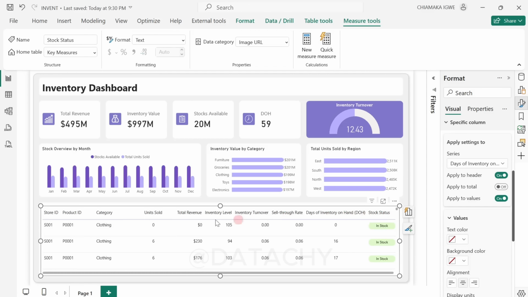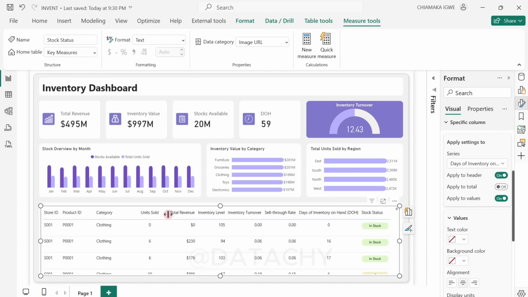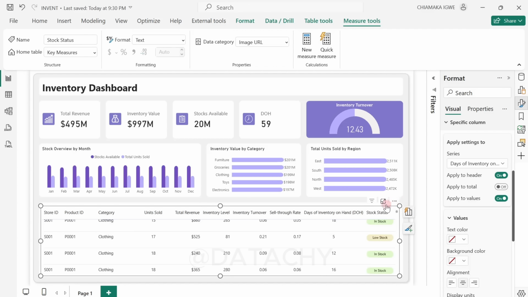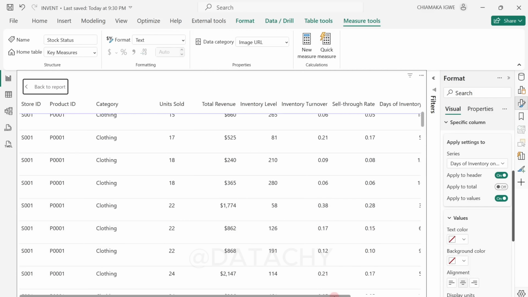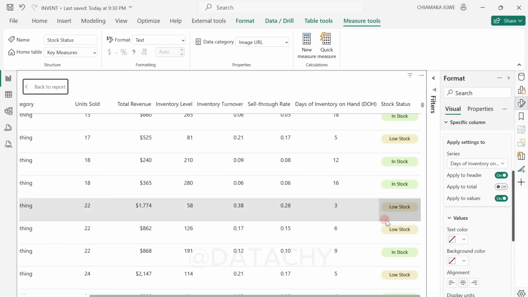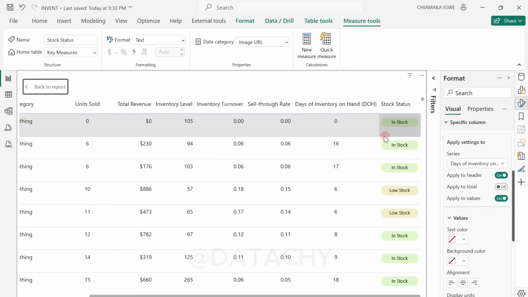Adjust this particular one, drag the units sold back a little, then drag this. So you can expand and see the different details, and you can see the ones that are low stock and the ones that are in stock based on the condition that we've added. So you can see here that even though we have the DOH as 0, it is still in stock because we still have inventory. So despite the fact that it has not been sold, it's still labeled as in stock.